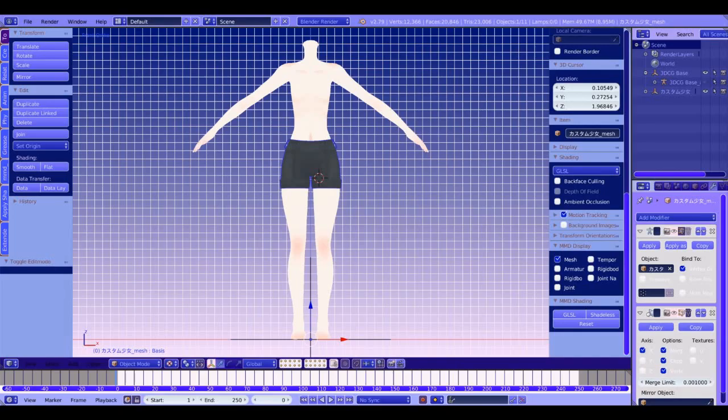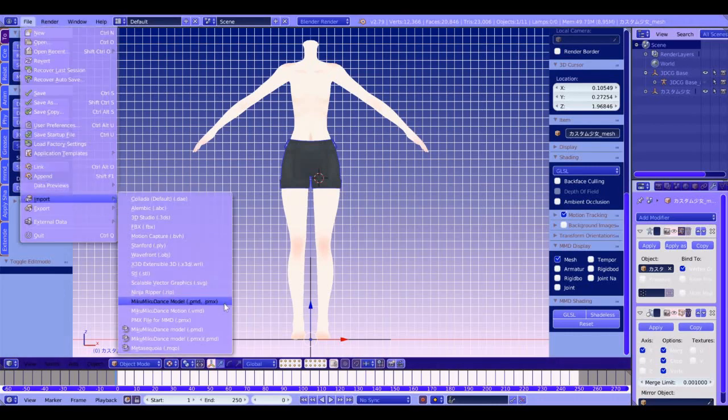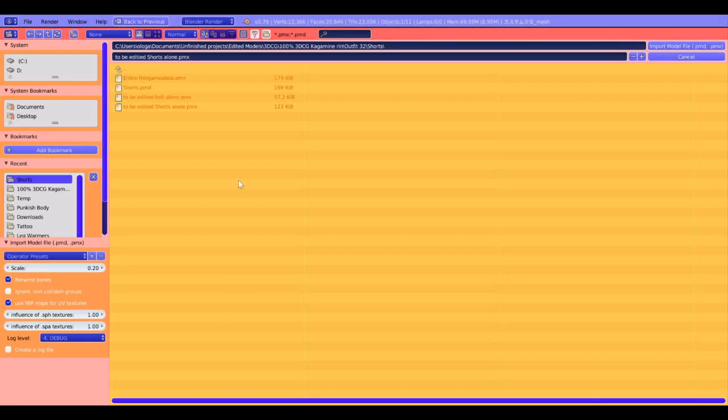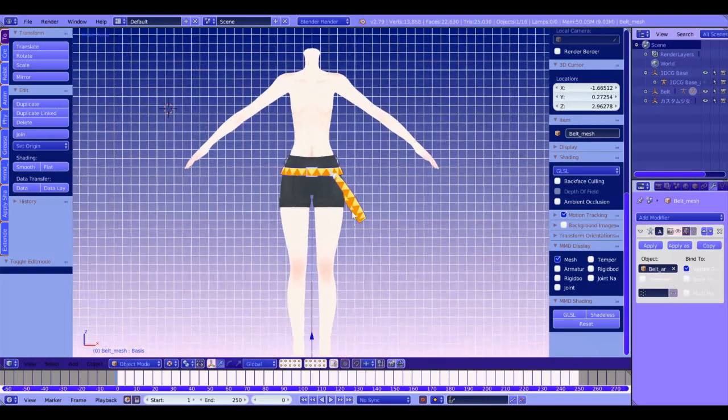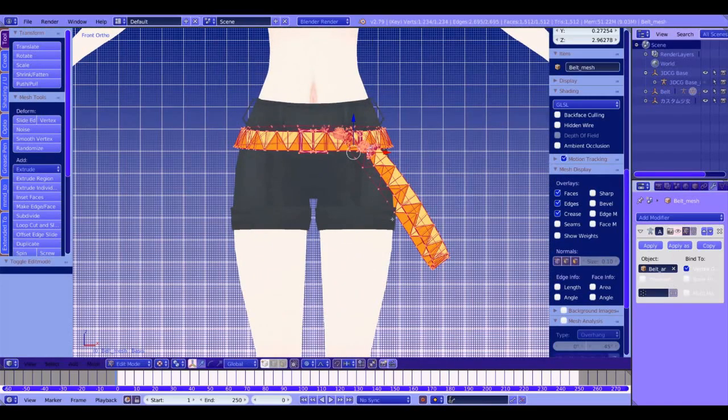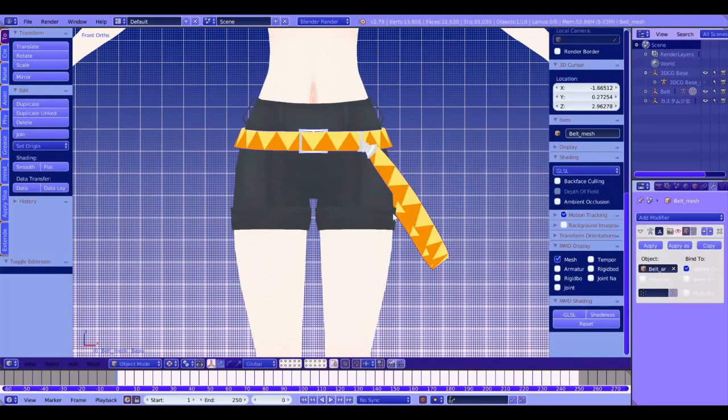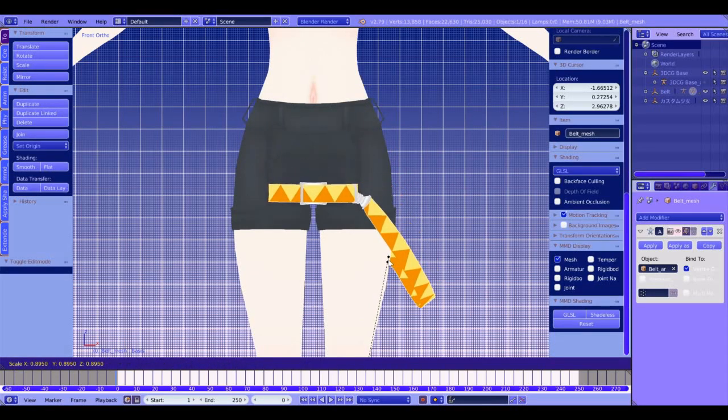Alright, so we're loading in the belt. Should have started with this loaded up already, but I did not. And so what I do, I think I scale it down a bit. Oh, I changed the place where the little pointer tool is.